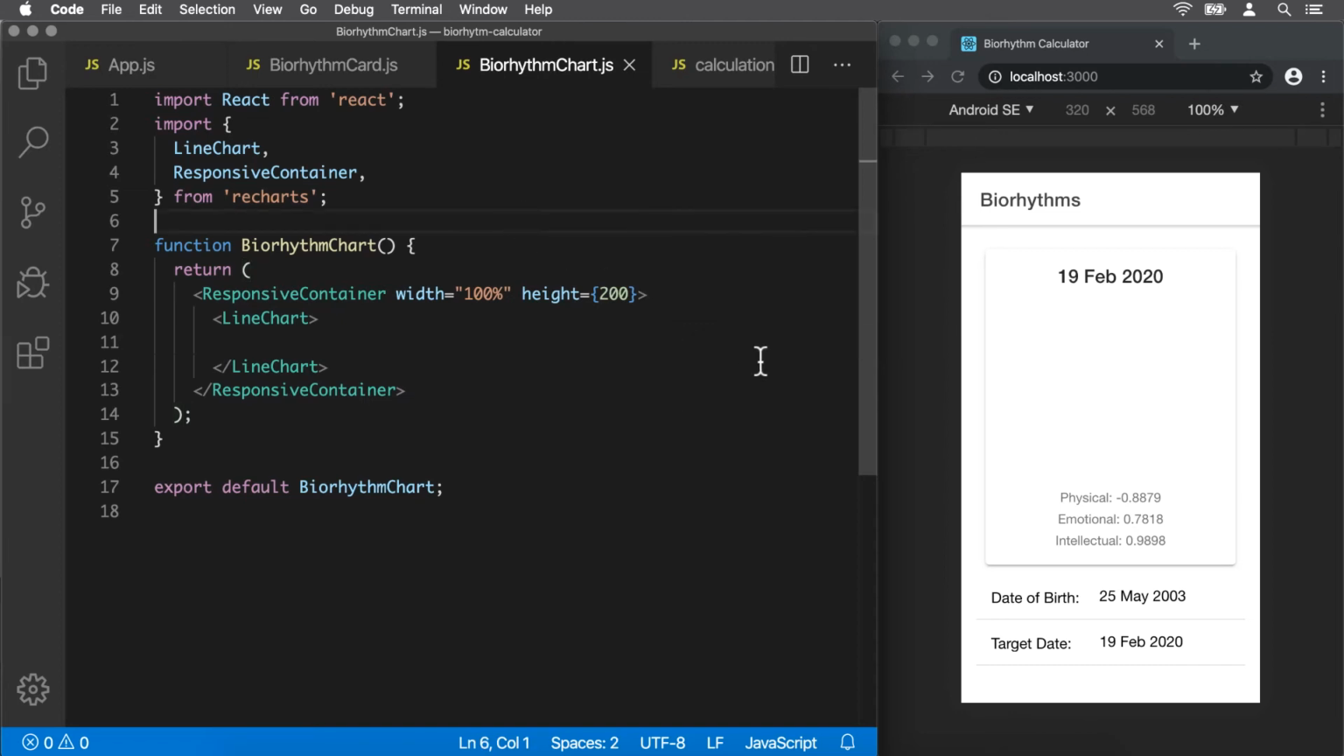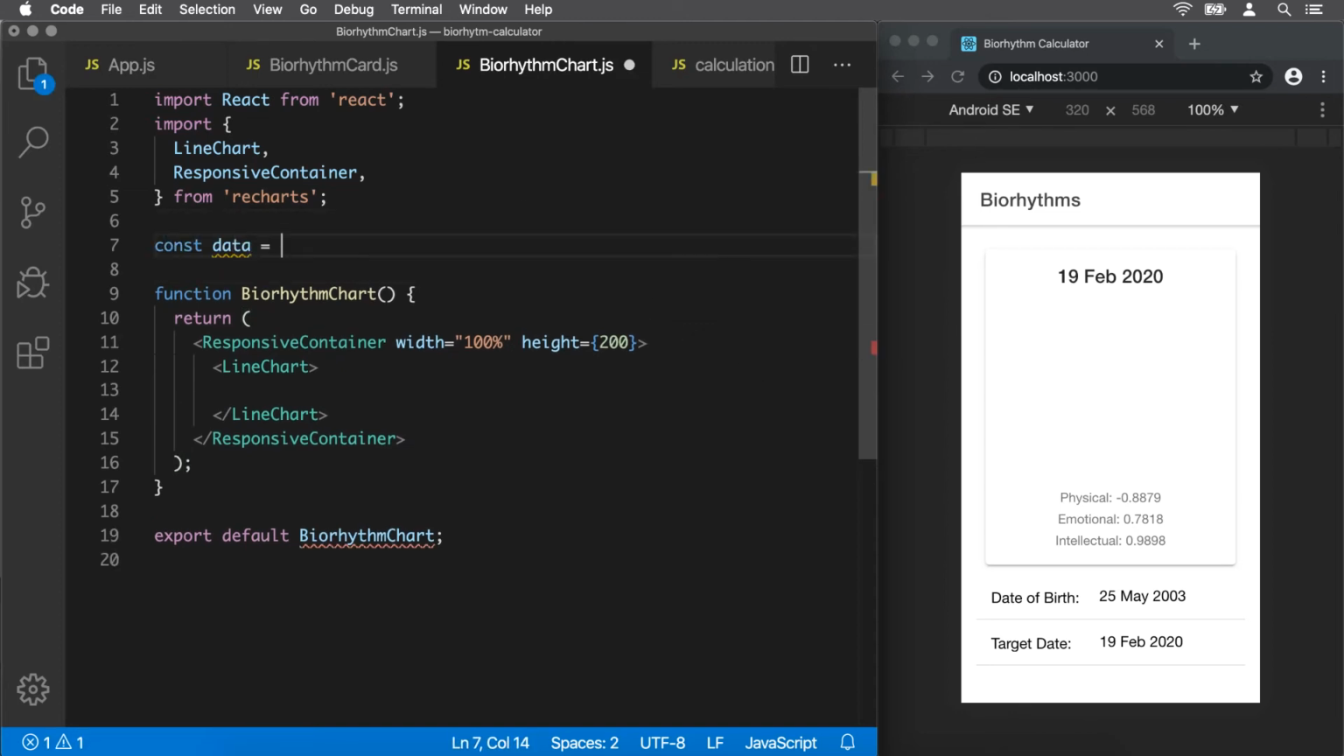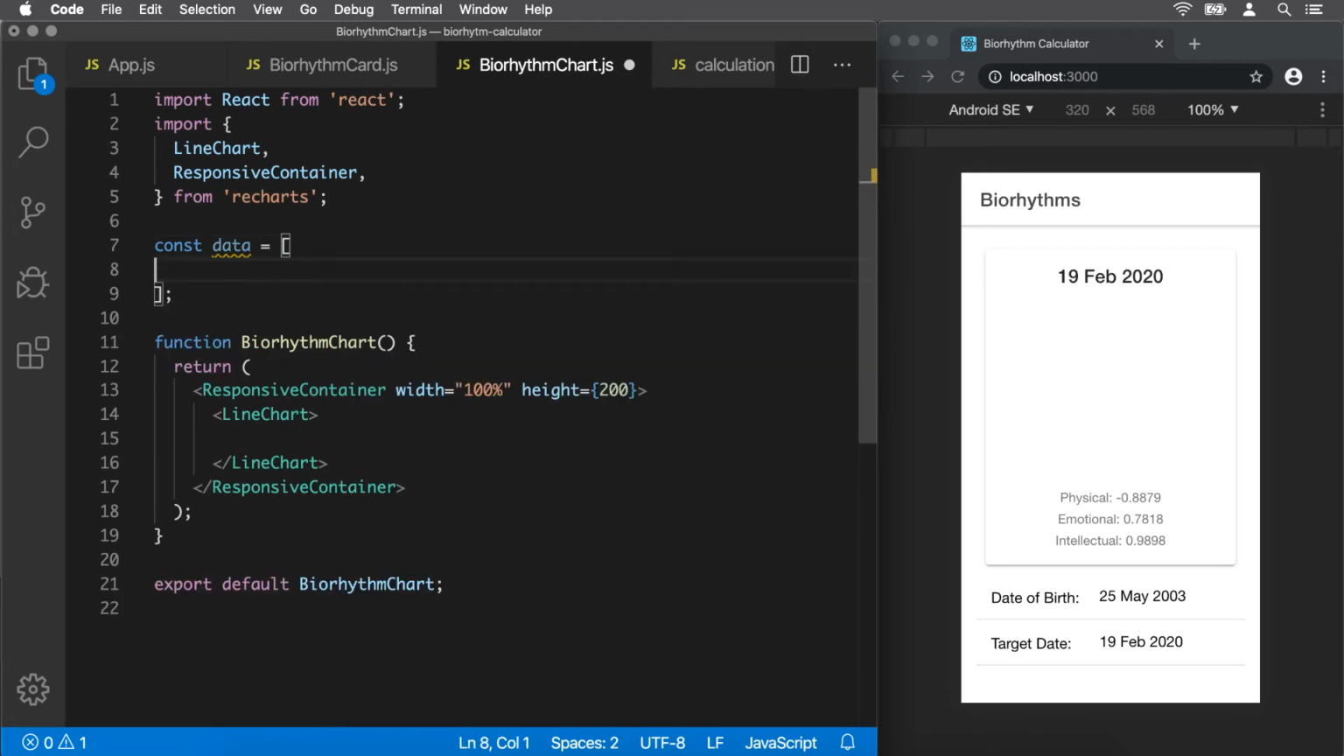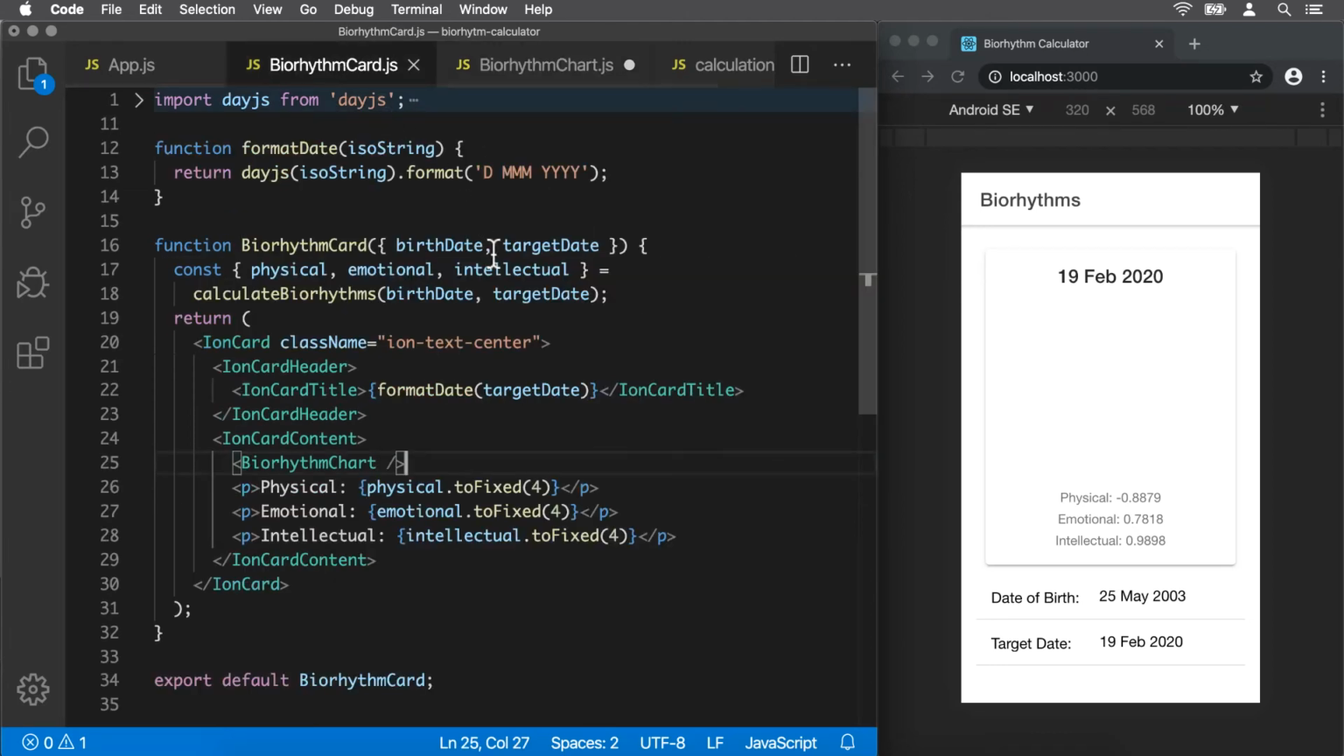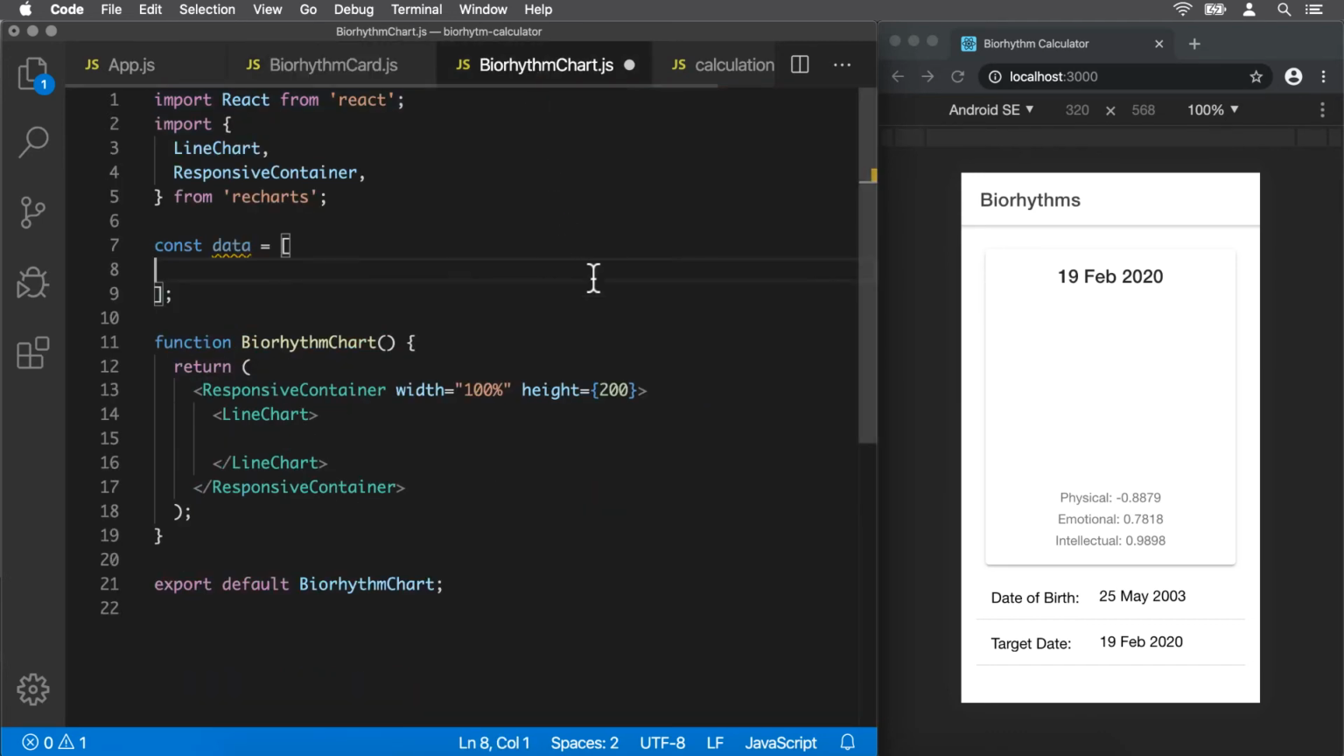To actually draw something, we'll need some data, and let's start by creating some mock data. It's important to understand how to structure this data before we try to use it with real biorhythm values. So data is an array that will contain one object for each data point. And in our case, we want each object to contain these biorhythm properties. So let's copy and paste them into our data. But of course, we'll also need some values for each of these properties. So I'll just make up some numbers for physical, emotional, and intellectual.